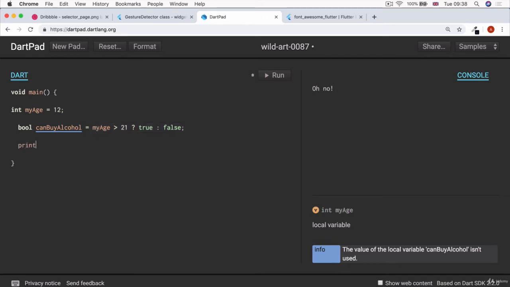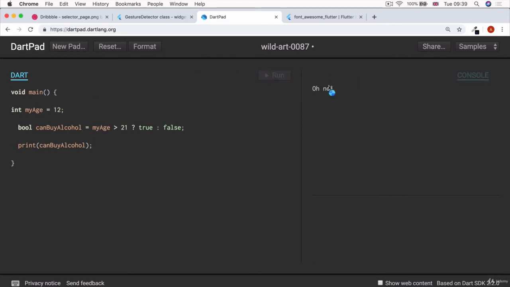So if I go ahead and print can buy alcohol, then you can see that while my age is equal to 12, we will get false. And if I change this to a little bit larger, then you can see that we get true. So we're basically assigning this value to this variable depending on this condition. And we're doing this all by using our ternary operator. So in most cases, this is what you will see happen. So this is super useful when we need to check something, and depending on that check, we give our variables a different value to work on.